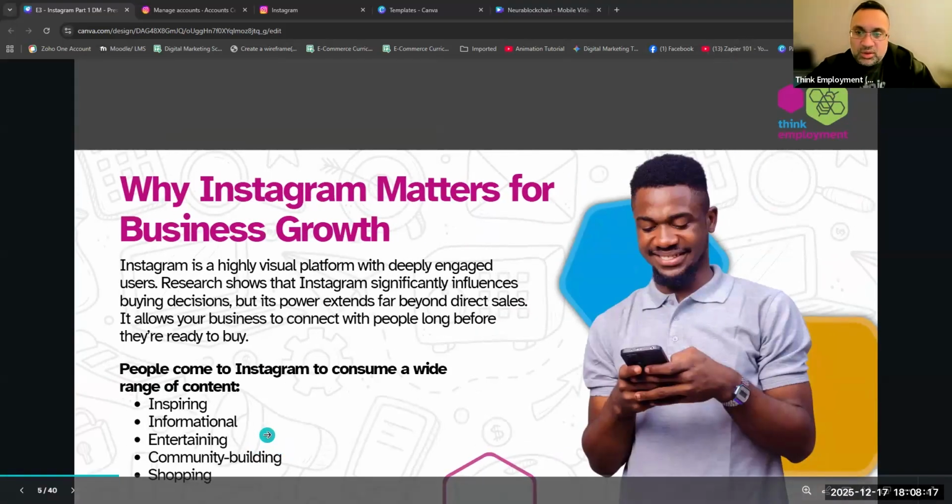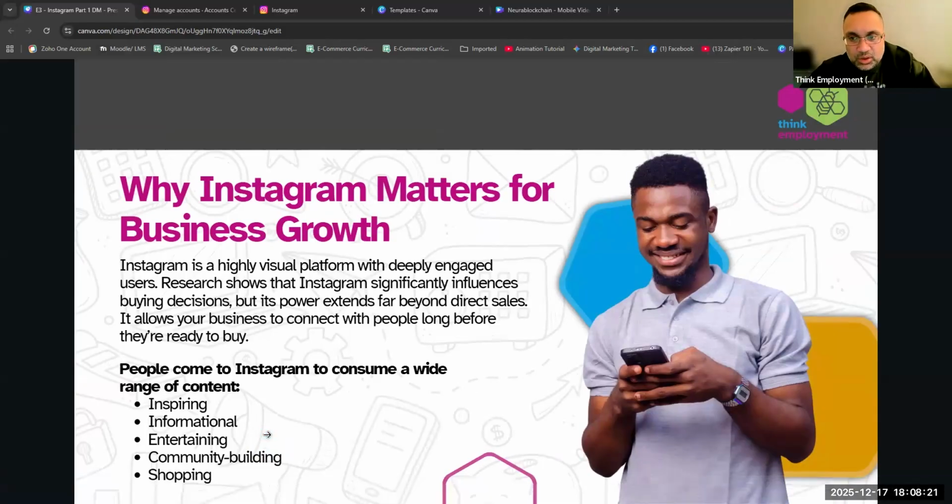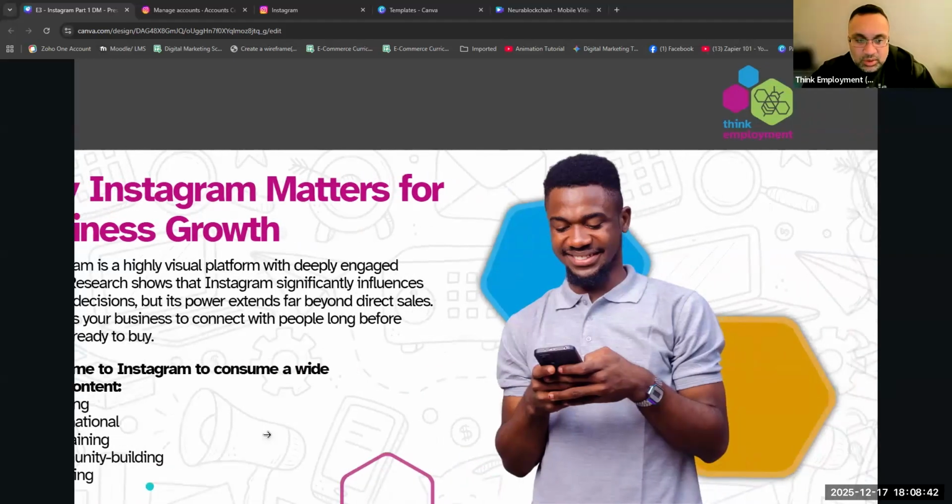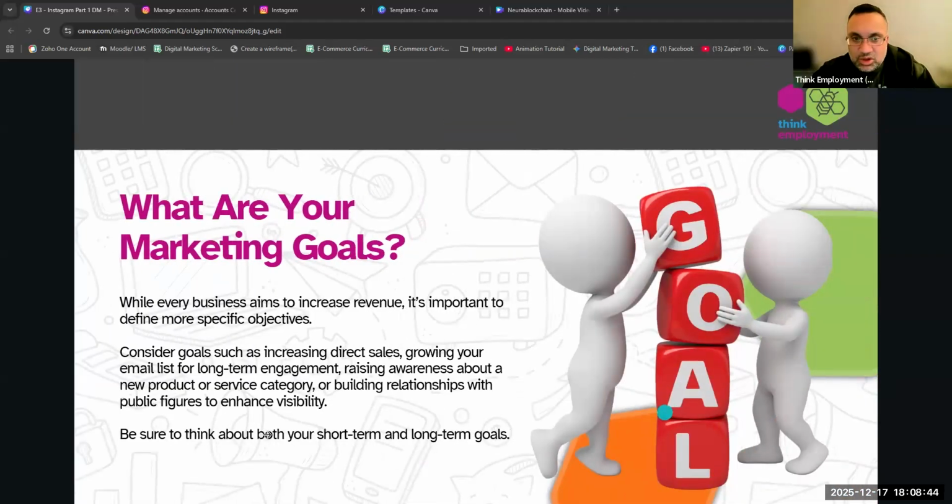So basically, your business can create unique value across all of these areas. For example, you can create genuine interest and engagement on a platform. You can put inspiring content on there, something that is educating people, entertaining, and obviously you can build a community. And it's about that kind of information, but then obviously the shopping side as well.